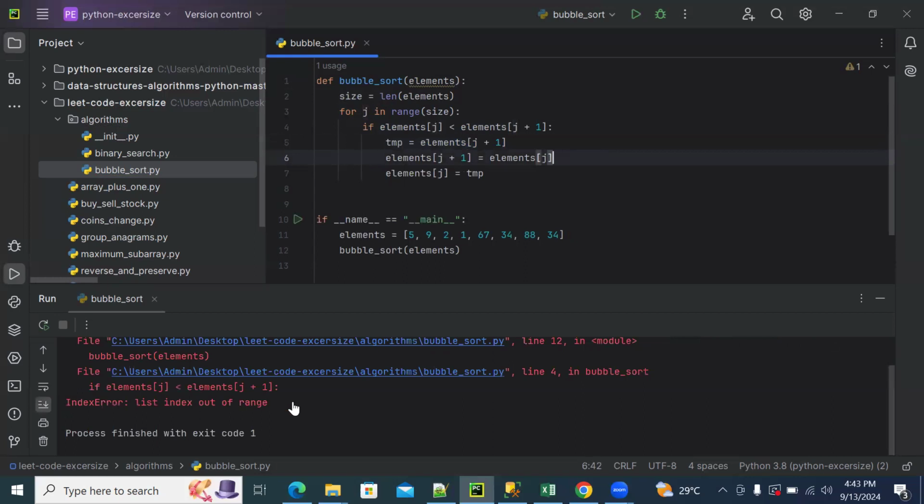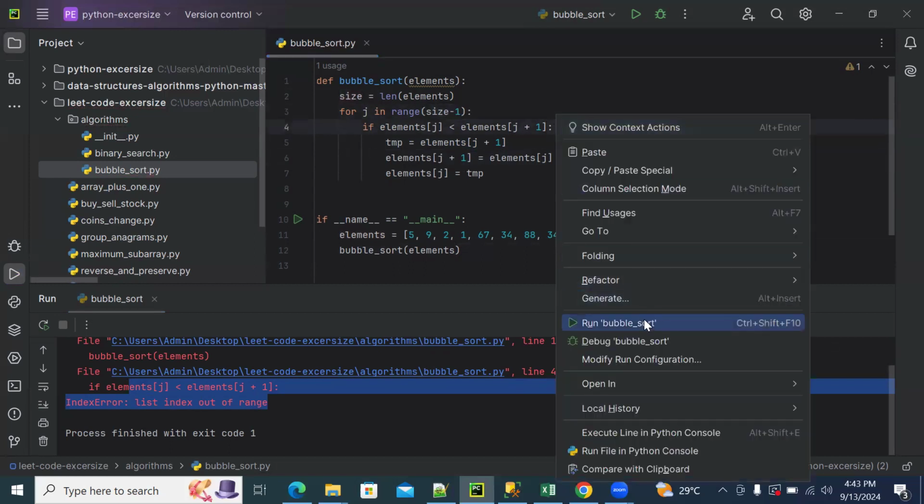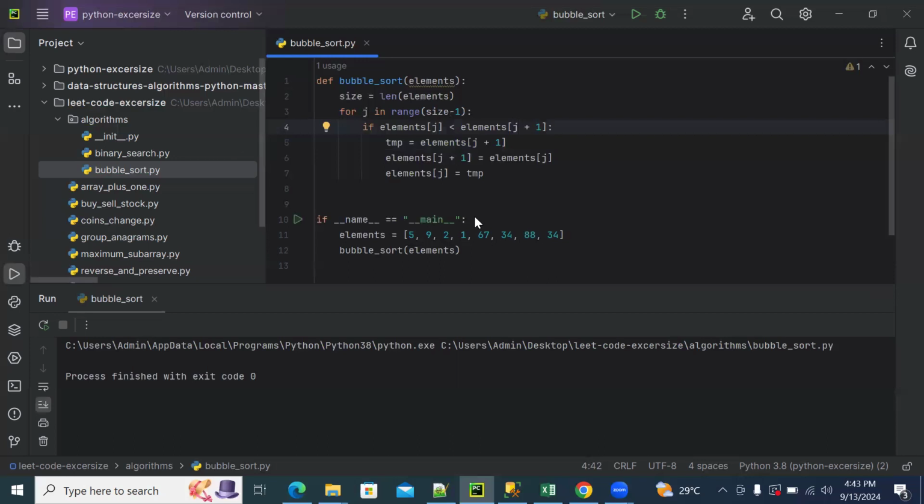So what do you see? Okay, out of range. Because we are starting with 0, here I have to say size minus 1. Okay, this is fine. Now let me print it, bubble sorted.